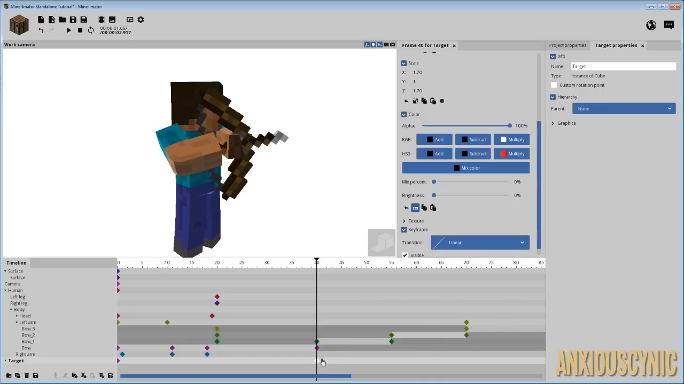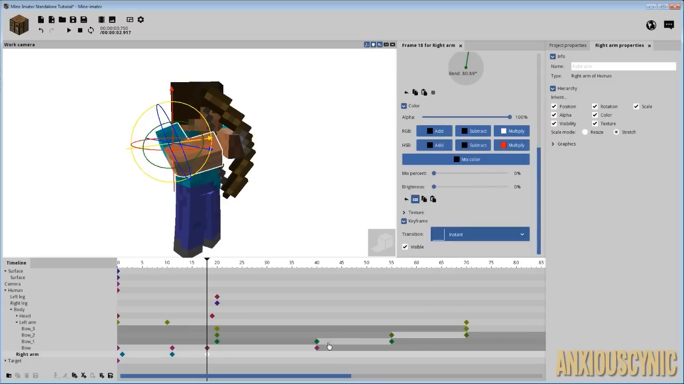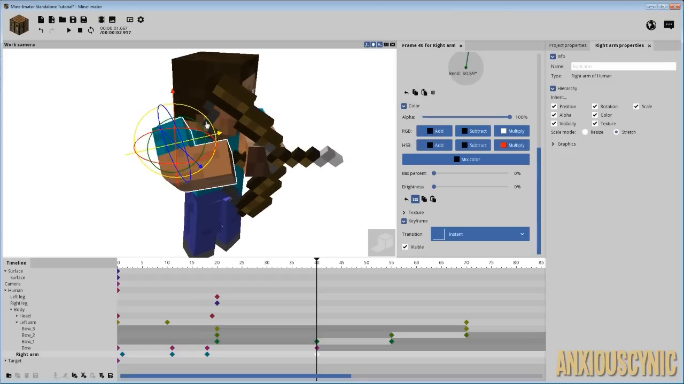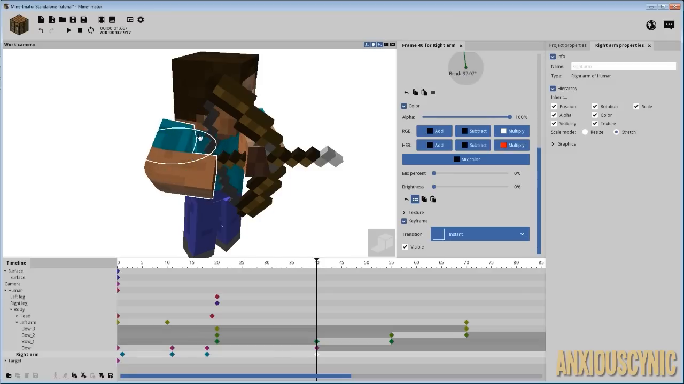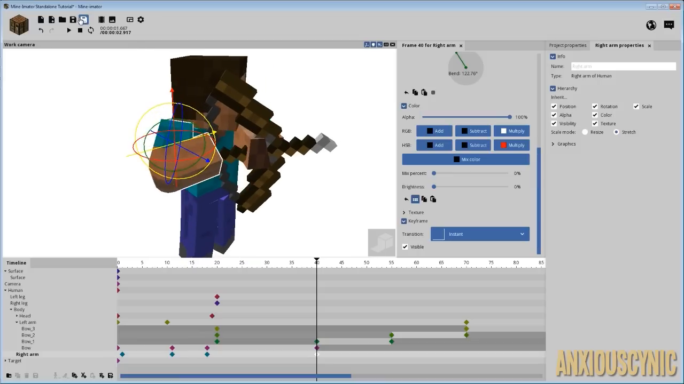I keep clicking the wrong one. Where's the right arm? Here we go. Let's go ahead and set the right arm to an instant keyframe. We're going to put this here and it's going to stay an instant keyframe. And each time the bow changes, we're going to have Steve's arm change with it to keep up with our string thing that's going on here.